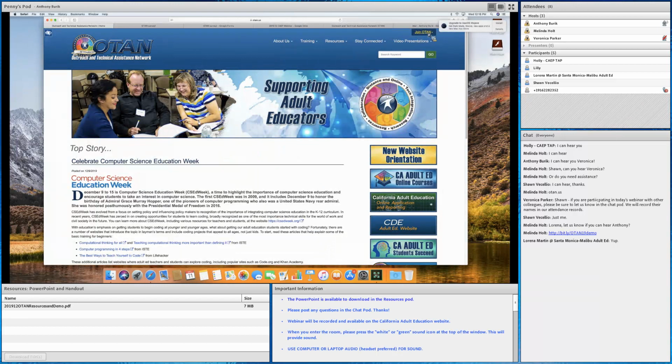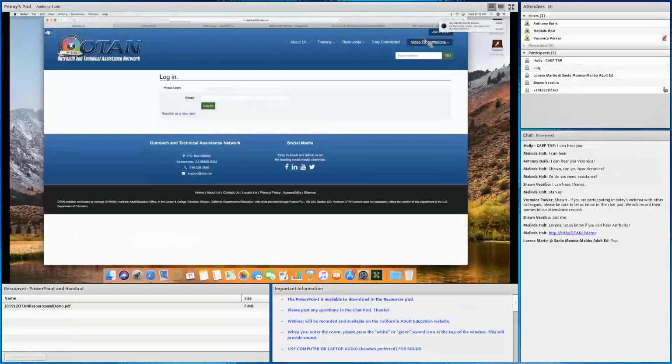So again, you hit Join OTAN in the upper right-hand corner, and then you click on membership. Now, if you're already a member of the OTAN website, or maybe you joined a while ago, I would recommend that you go back in, put your contact email address here in the box, and log back into the membership website so you can update your information. I know that a lot of us move around the state, we have different positions, we move to different agencies. So, in order to stay connected with us, just go ahead and log back into your account.